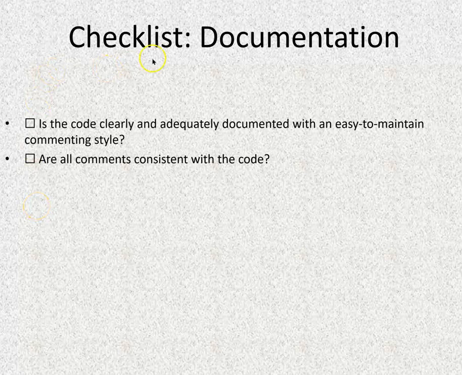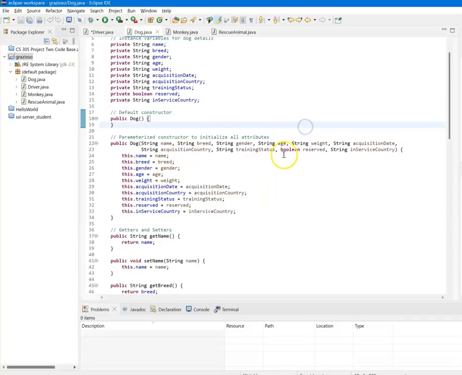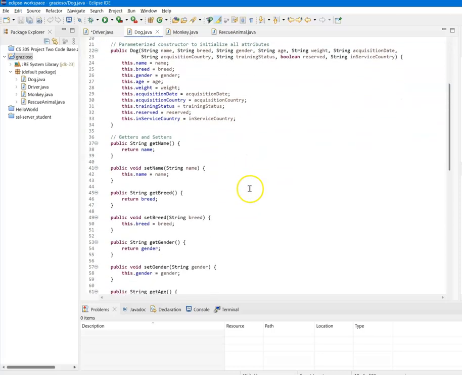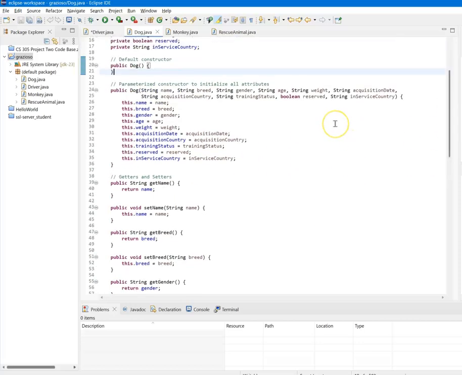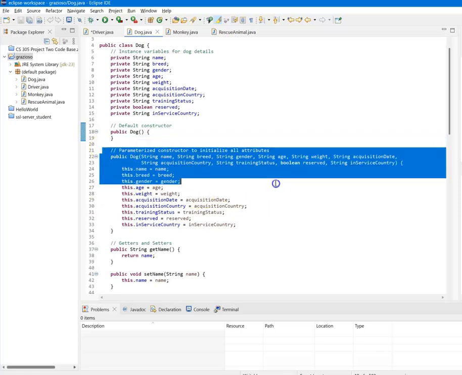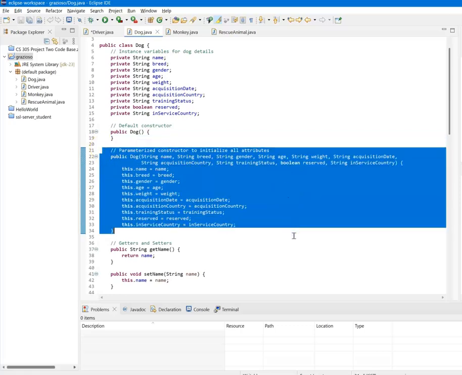Now we're going to take a look at the documentation in the program. For documentation, is the code clearly and adequately documented with an easy to maintain commenting style? Let's take a look at our code. As you can see, each class method has Javadoc and inline comments describing its function, so yes. Are all comments consistent with the code? As you can see here, yes, the comments align with the current logic and no outdated comments exist.